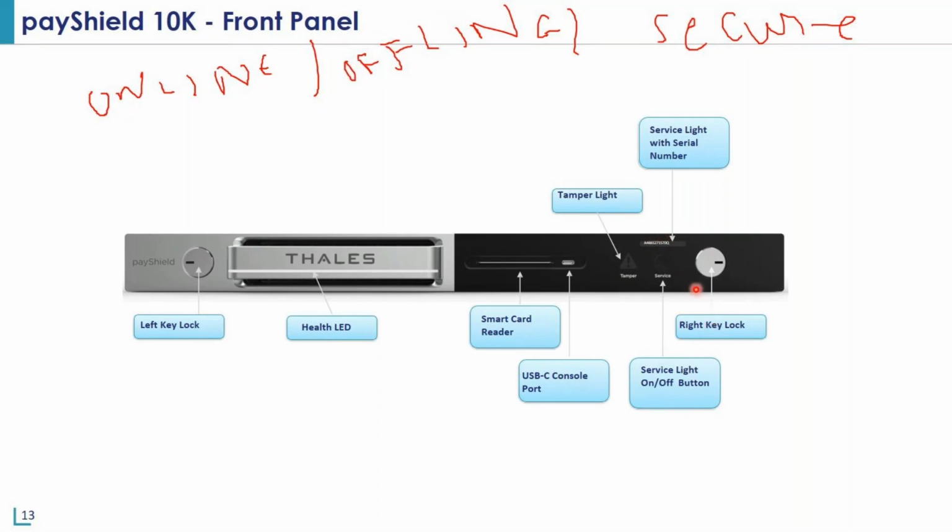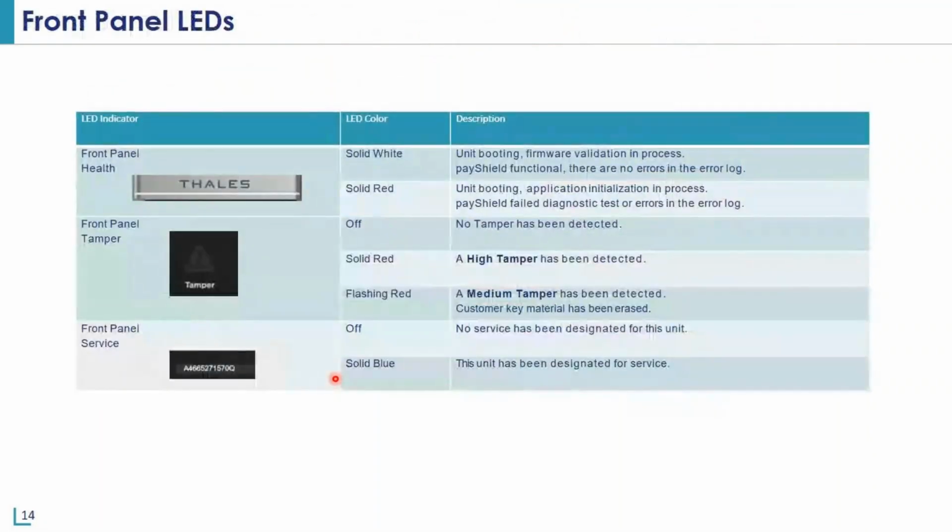and this is your right key lock. This is your left key lock. So solid white, unit is booting and no errors. Solid red, there are some unread errors. As soon as someone opens those errors, this will again come back to white. Temper, off, red and flashing. Off, all good. Solid, high temper, flashing, medium temper.